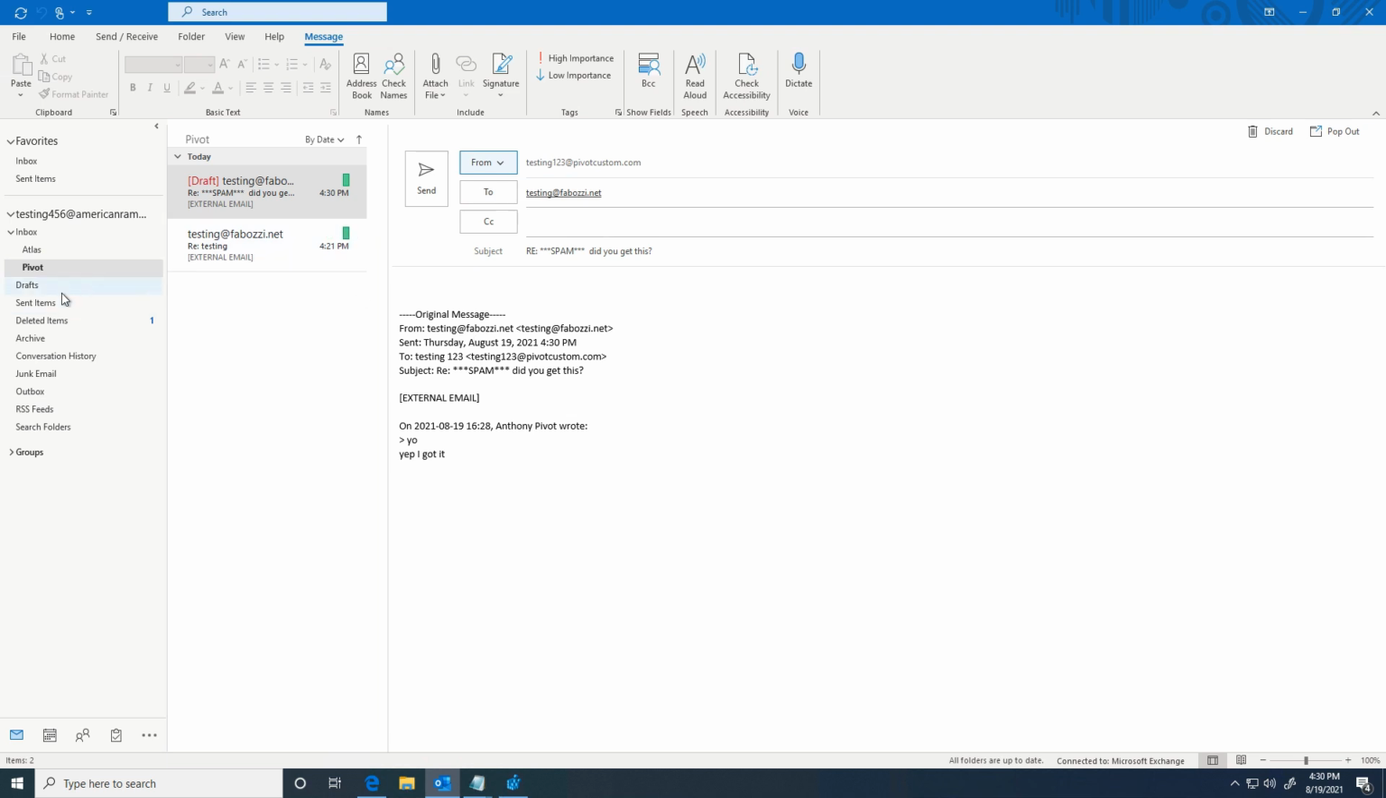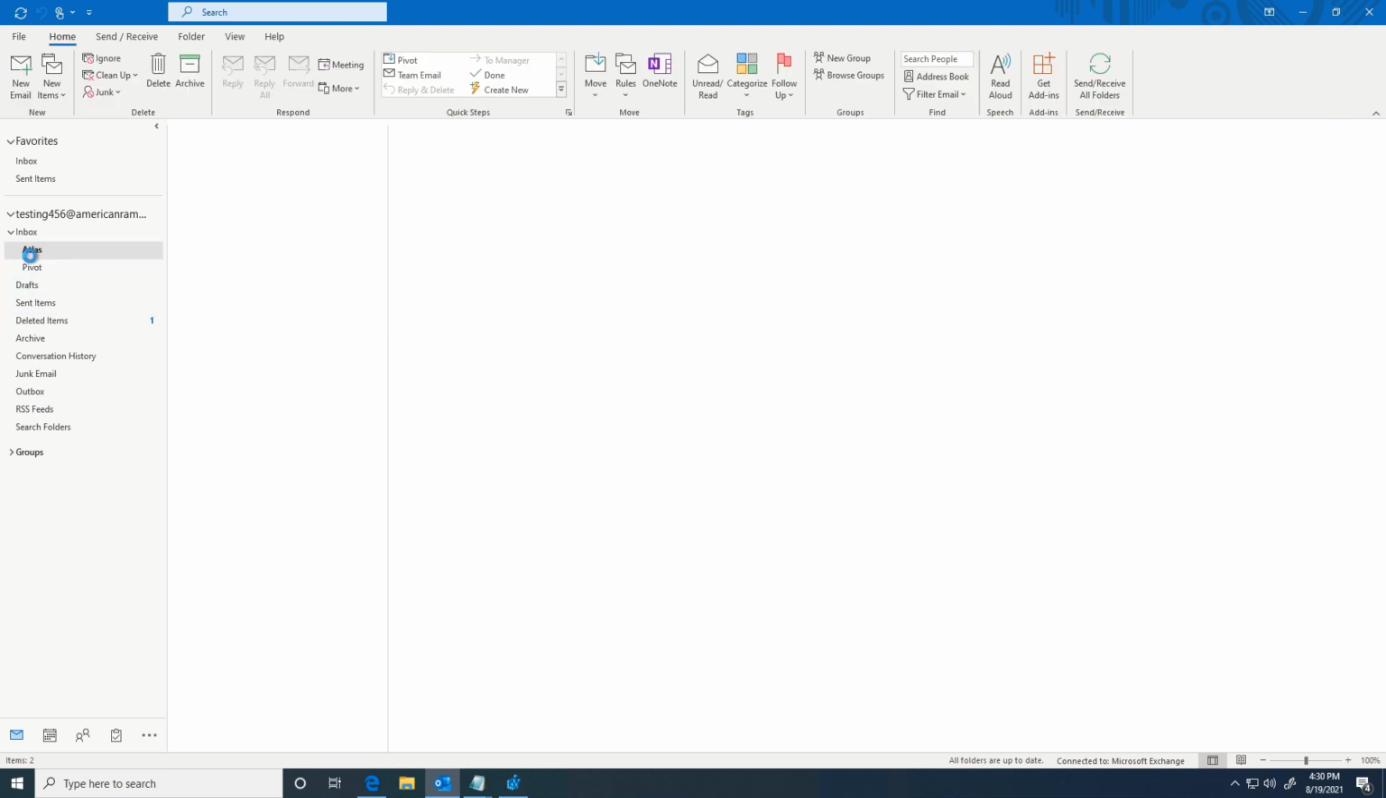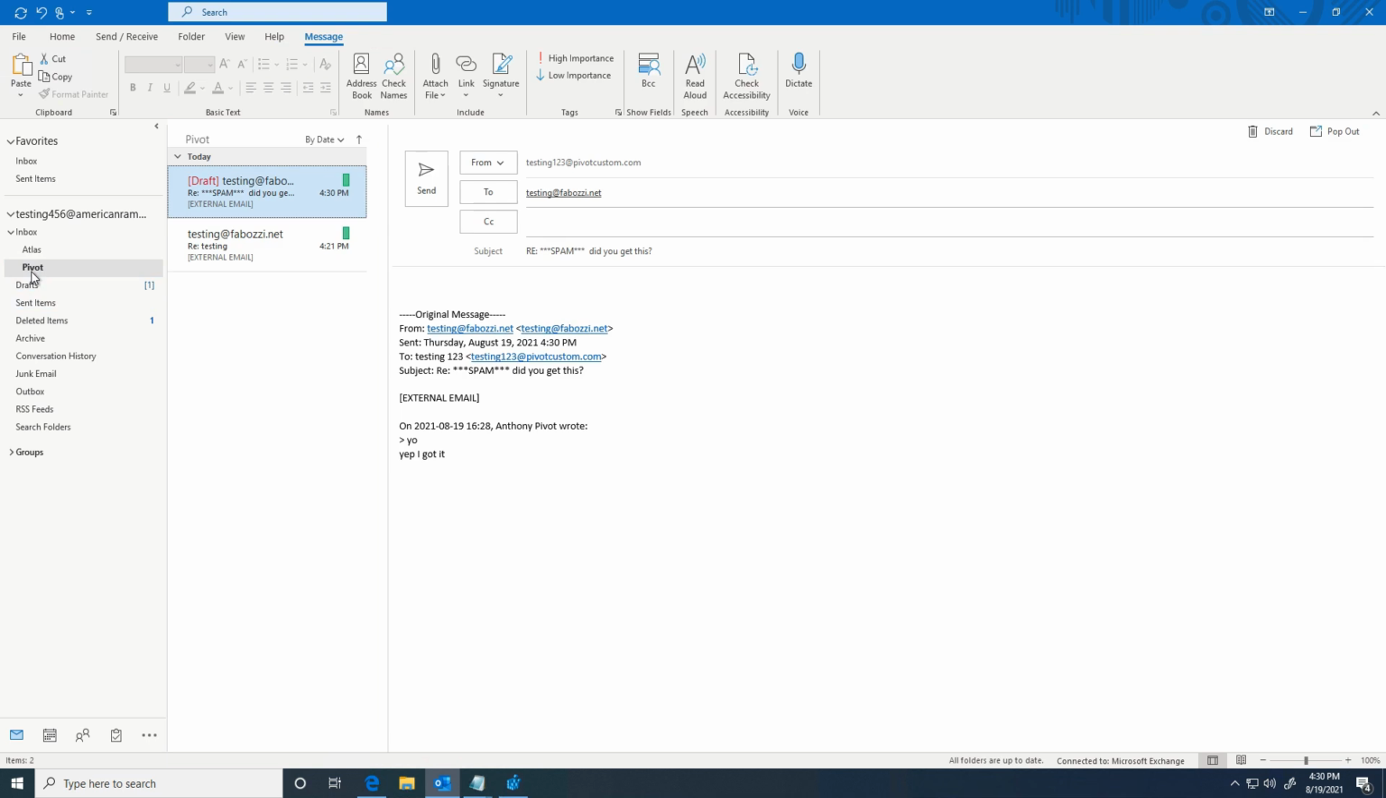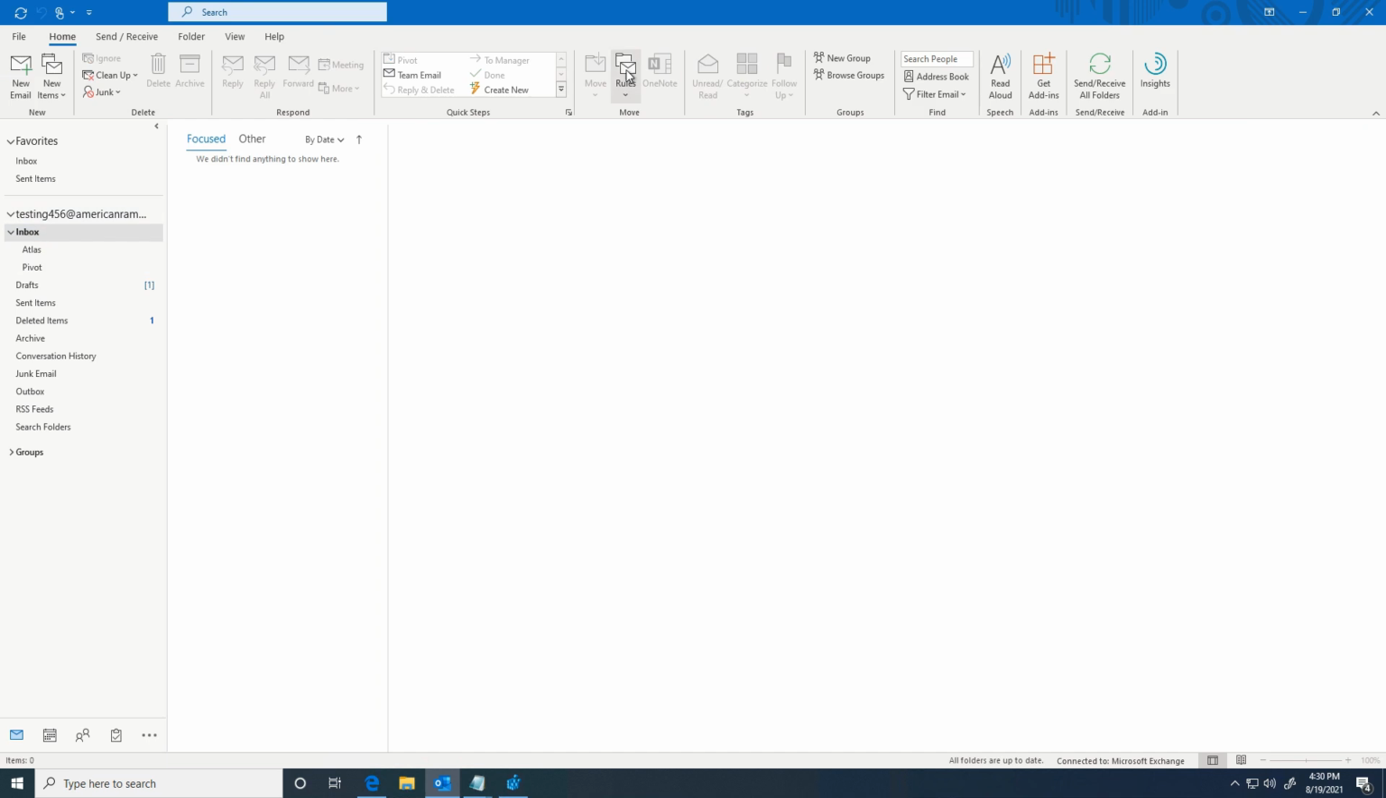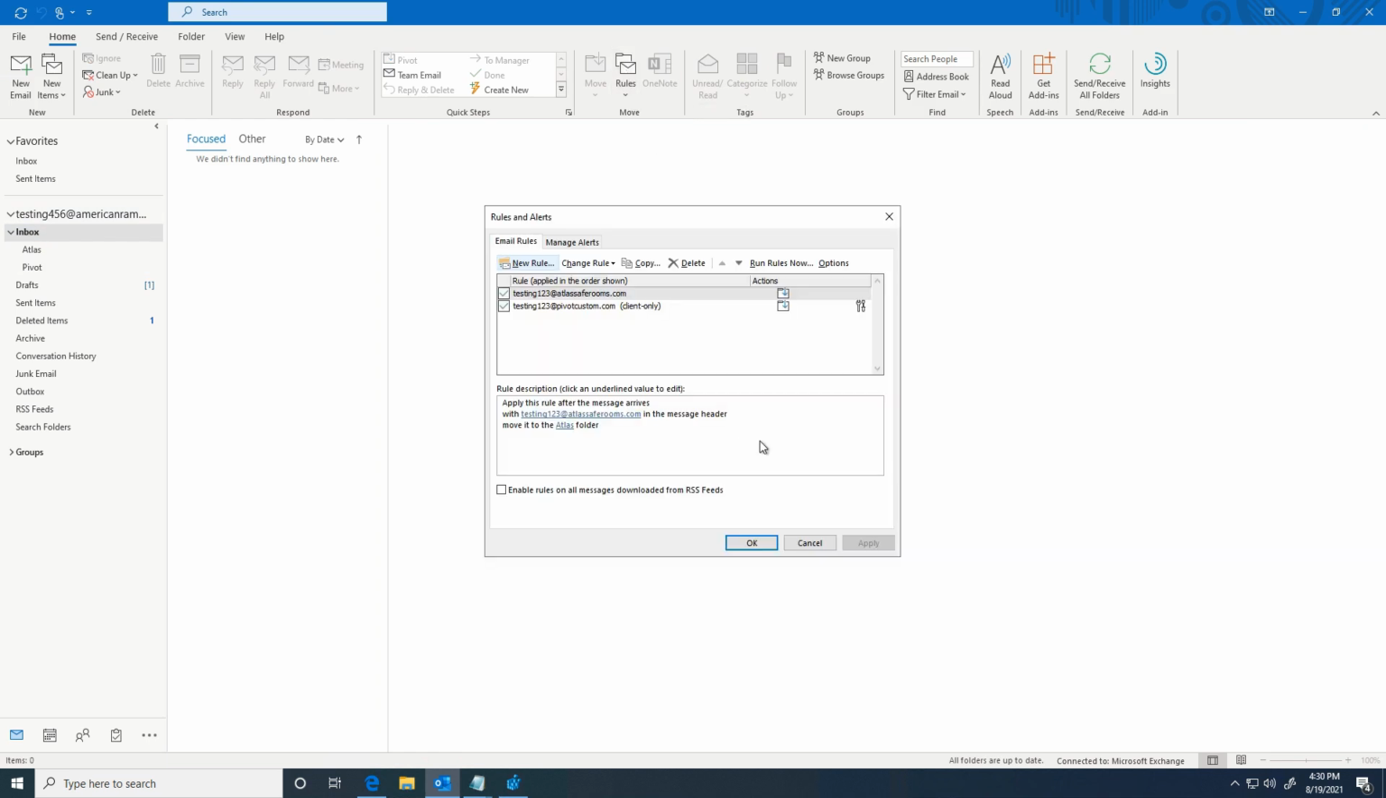If you want to create a rule, kind of like I have here, to separate it into a folder so you know what is where, or tag it with a category, it's basically up here in rules, manage rules and alerts. And yeah, I'll just show you.